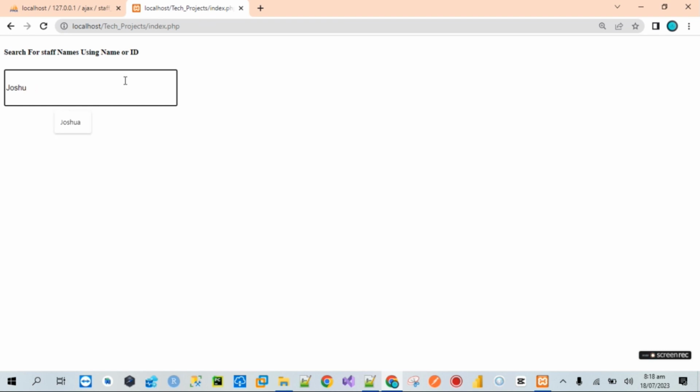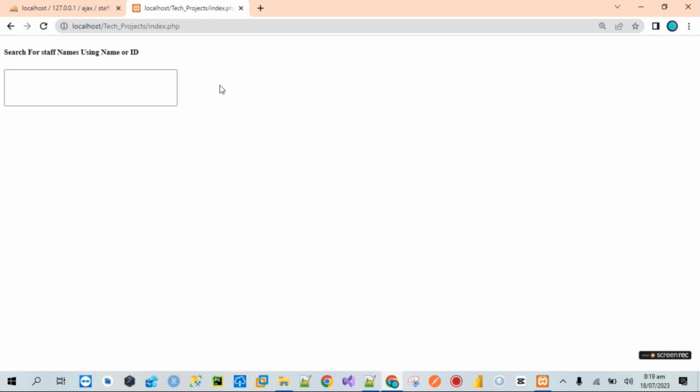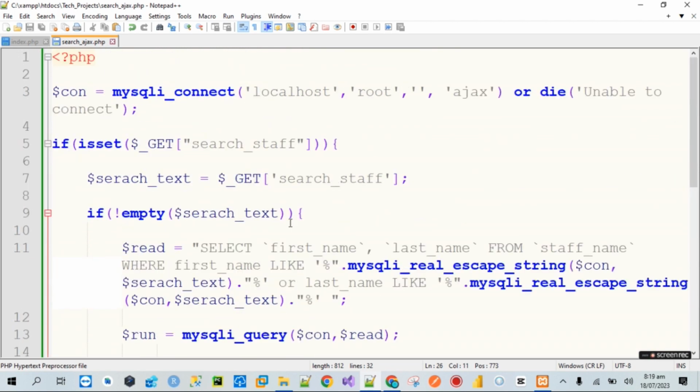Joshua Ifeanyi. Okay, at the point of key up, it should be able to show us data. Okay, what I will do here, let's come back and look at our code again. Something might be wrong.